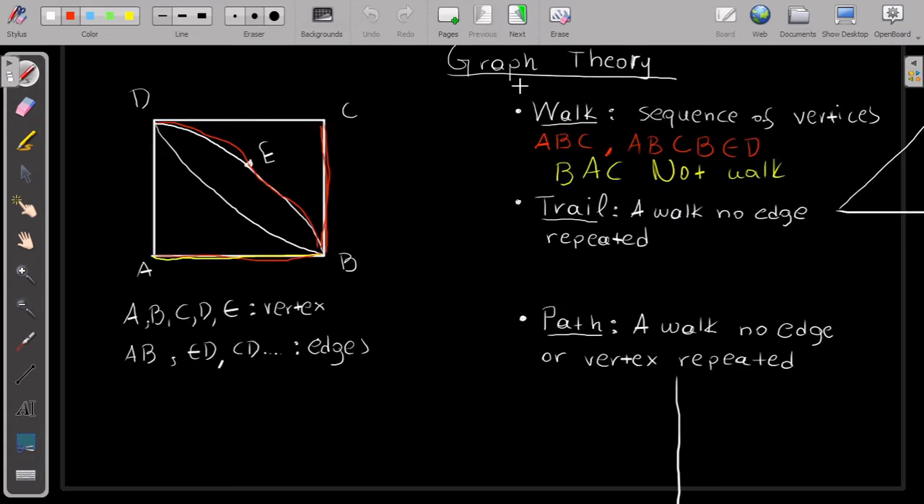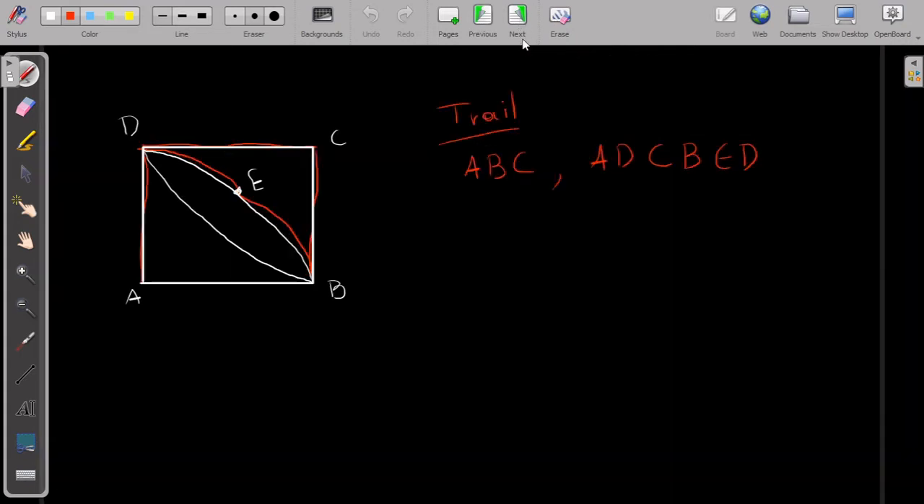Be careful. No edge is repeated. It doesn't say anything about the vertices, so I care only about the edges. So in my trail, I can repeat vertices.